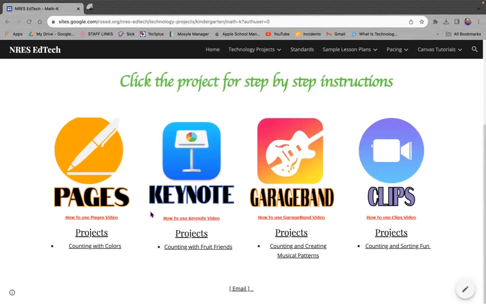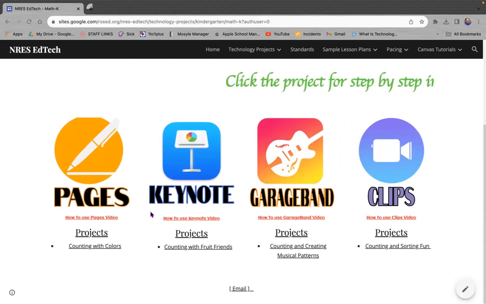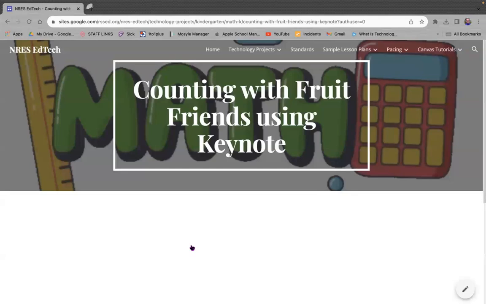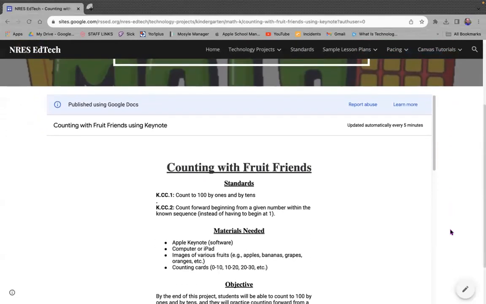But let's go to, and I know with kindergarten it might be a little tough. It's going to take a lot of teaching and training how to use these particular apps. But let's go with Keynote, counting with fruit friends. A lot of this is what the teacher does on Keynote rather than what the students may do in the lower grades.